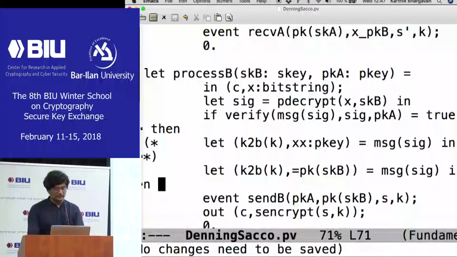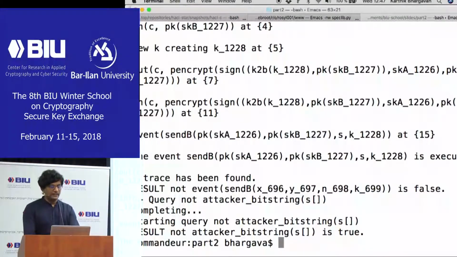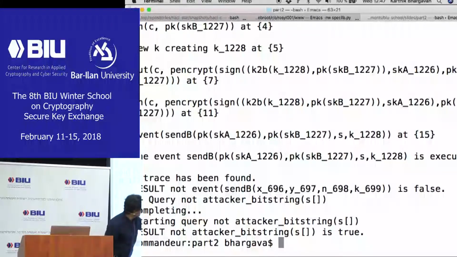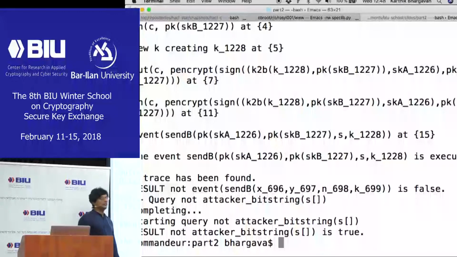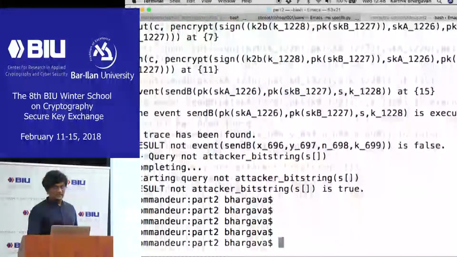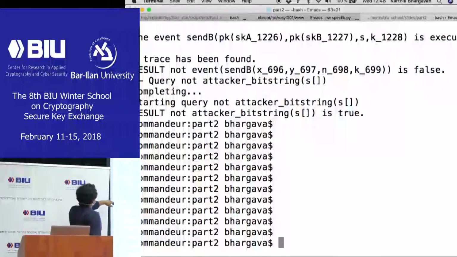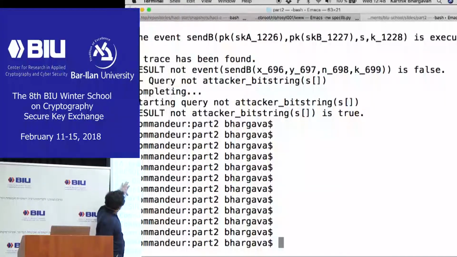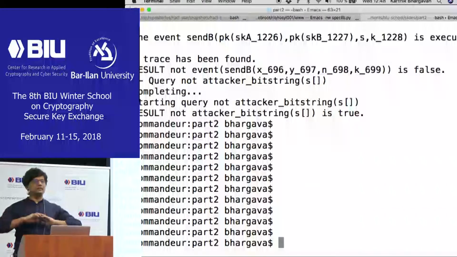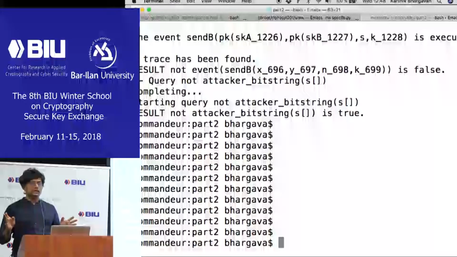and only then will I accept this token, let's say, this login request. Now if I do that, you find that in fact, all the good things happen, the protocol completes, so the event send B is executed. It says is executed right there. The event send B is executed, so the protocol ends, and still the secret S is actually secret, which means we can prove that the attacker does not obtain the bit string S. Okay, so this is just proving secrecy of the session secret in Denning-Sacco.